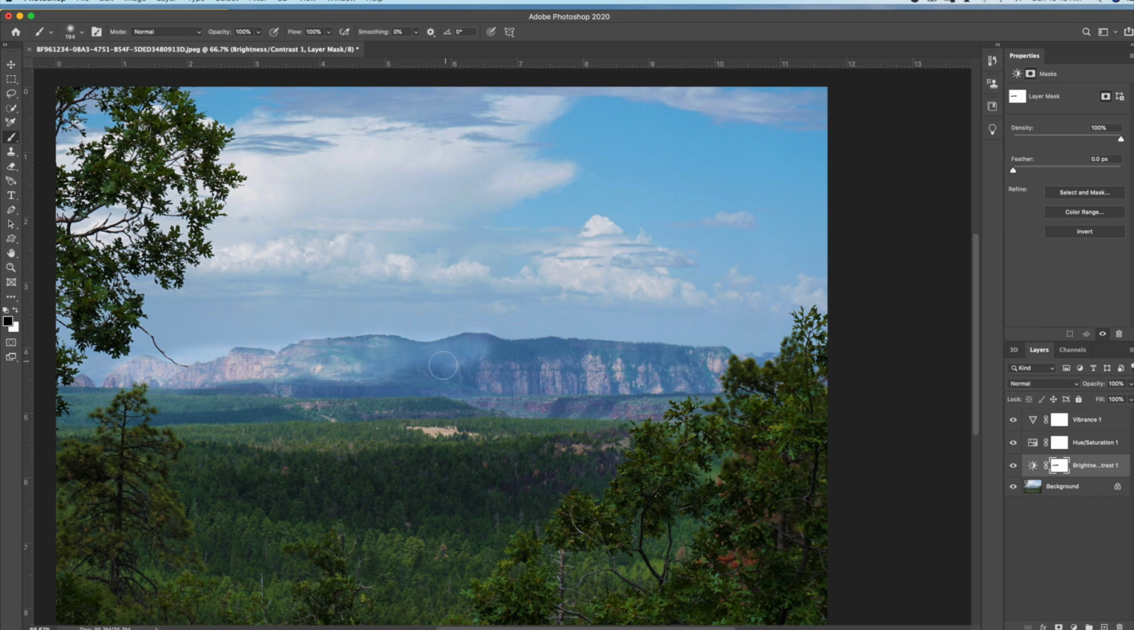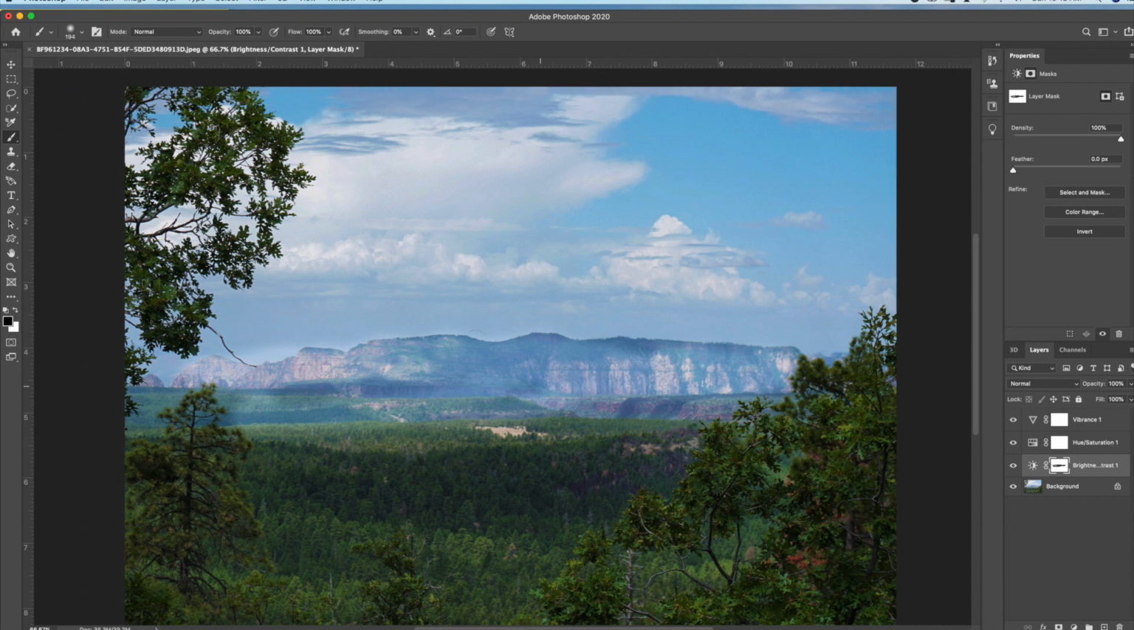So let's just say I don't want that brightness and contrast on the mountains in the background. I can simply paint over that area, and as you can see, it's taken away that brightness and contrast that I created earlier. Now, if I want to bring that back, I simply change my foreground color to white. White is going to bring back whatever adjustment I created, and if the foreground color is black, you're going to take away whatever adjustment you created earlier.